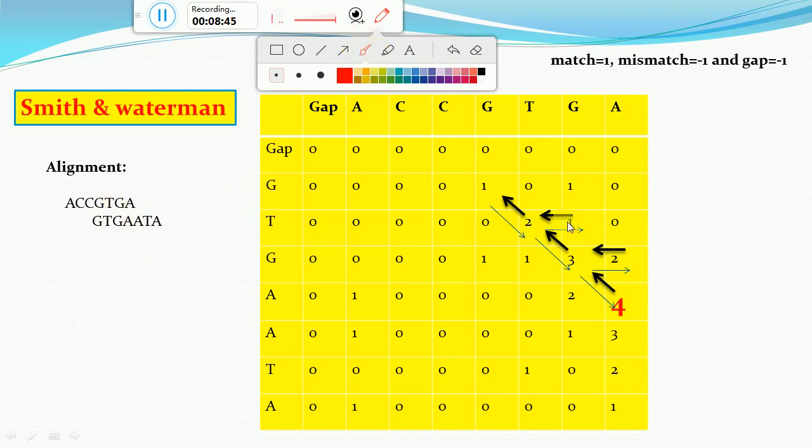Now for this cell we have to backtrace it. The arrow is originating as a diagonal, so again a TT. So again a TT which we have got, again a TT. Now we have reached this cell. Now this cell is again a GG, so we will be putting GG. So we have put GG, because it's a diagonal arrow.